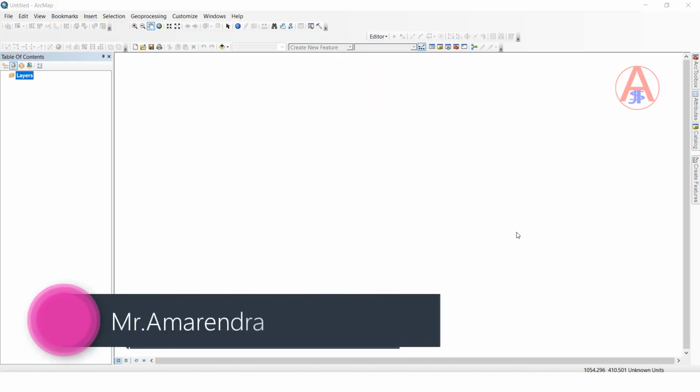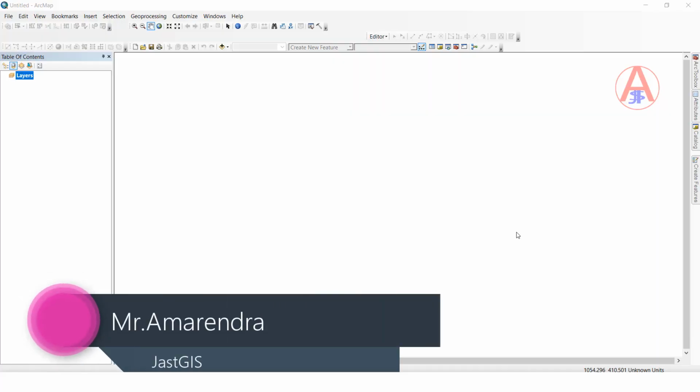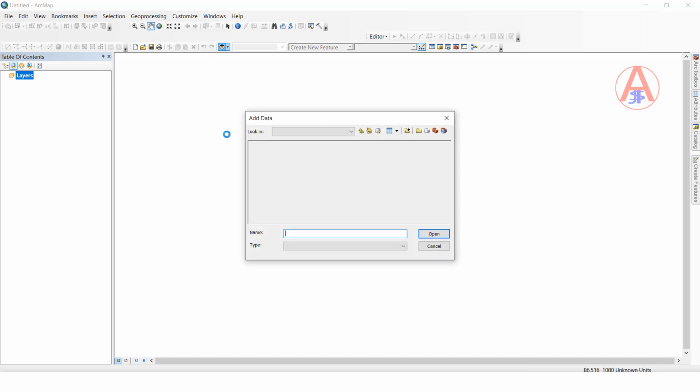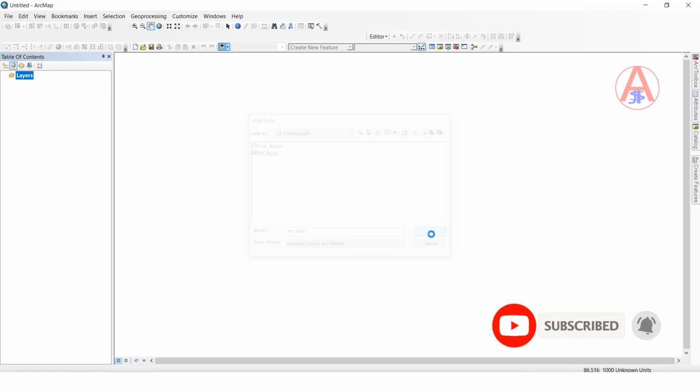Hello friends, today I am going to show you how to create a point feature class by using an XY coordinates table. Okay, now I have opened ArcMap, so I will add data. Click this one. This is the XY table. I will add it.